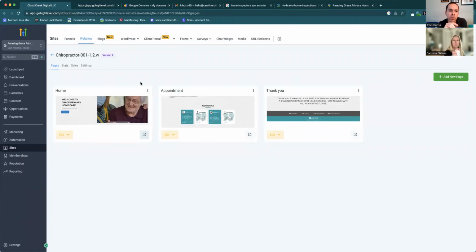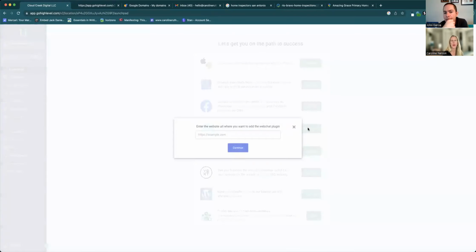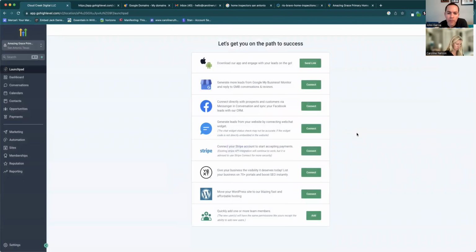Okay, cool. So here, click on Launchpad on the left-hand nav. Now here it says generate more leads from Google My Business Monitor. Click on connect. That's where I would. I don't even know what that website is. Or actually click out of that. Oh, okay, I see. So you see the Google logo? It's the second one down. Oh yeah. Click on connect.